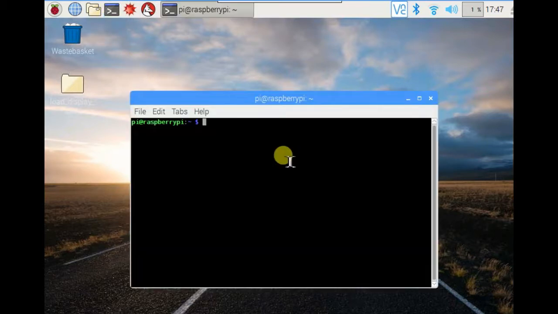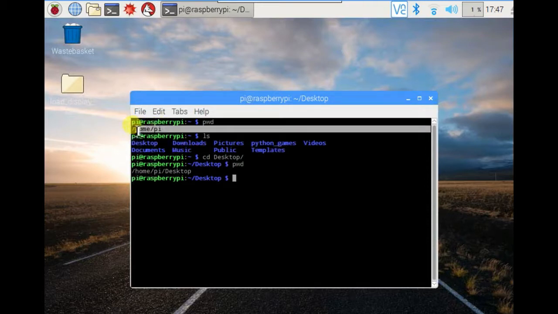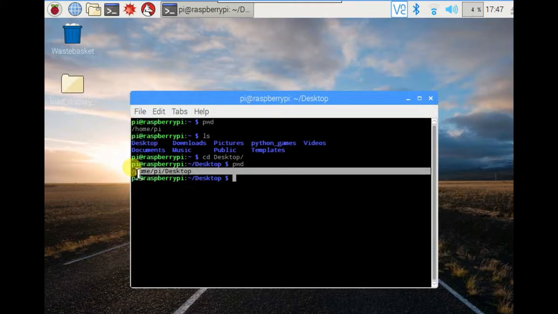So I'll open the terminal and I will give the command pwd, so present working directory, and when I press enter, I can see currently I am at home and pi. Now I give the command ls, so this will list the files that are there in the current directory. So I want to go to desktop, so I give the command cd, that is change directory. I'll give capital DE and I can just press tab and I will get desktop. So now when I give pwd, I can see that my path has changed from initially home pi to now the path is home pi as well as desktop.